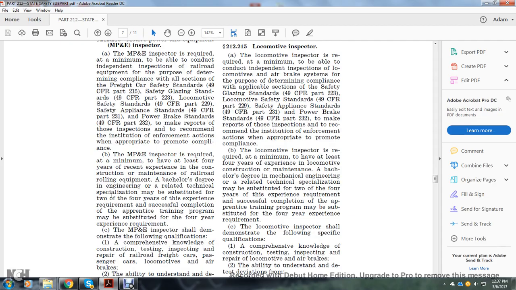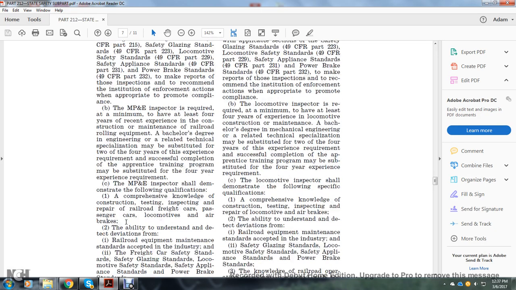The Motive Power and Equipment Inspector is required, at a minimum, to have at least 4 years of recent experience with the construction, maintenance, and inspection of railroad equipment. A bachelor's degree in engineering or a related technical specialization may substitute for 2 to 4 years of the experience requirement. Successful completion of an apprenticeship training program may be substituted for the 4-year experience requirement.